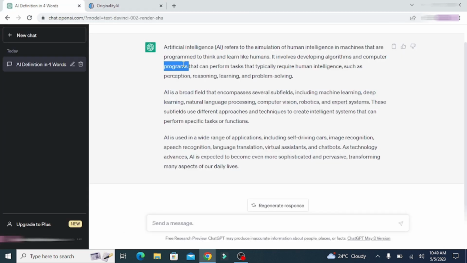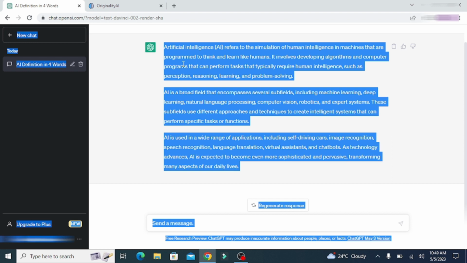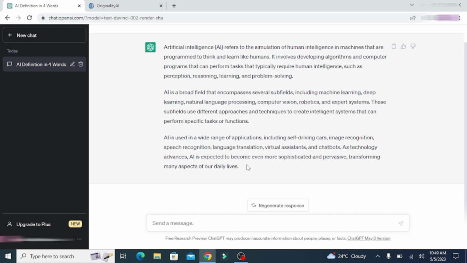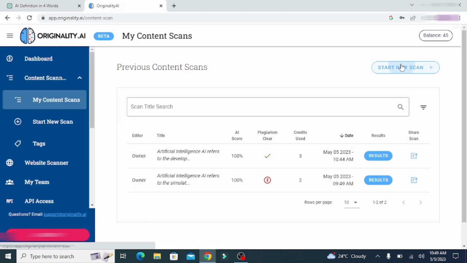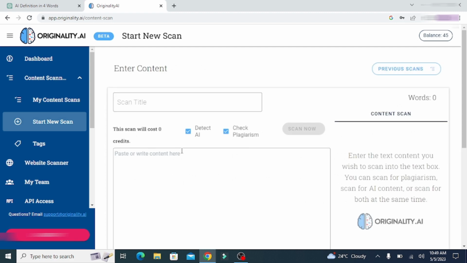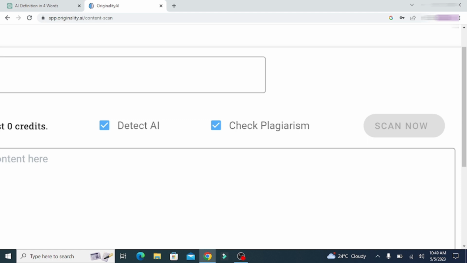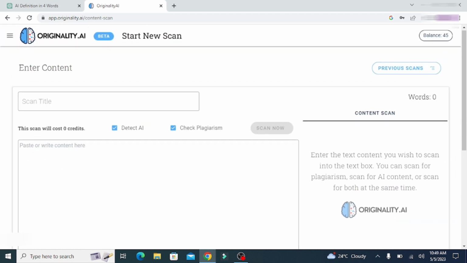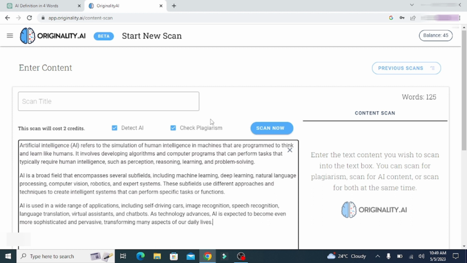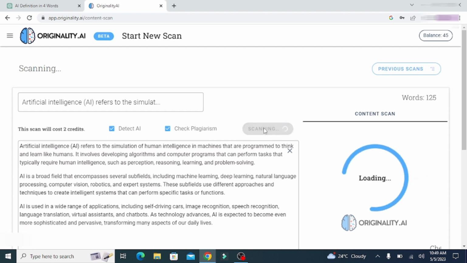Go back to ChatGPT and copy the AI-generated text. Originality.ai provides two functions. One is AI detection, and the second is traditional plagiarism checking. Paste the copied AI-generated text here and click Scan Now.